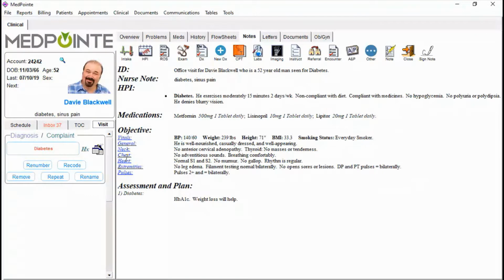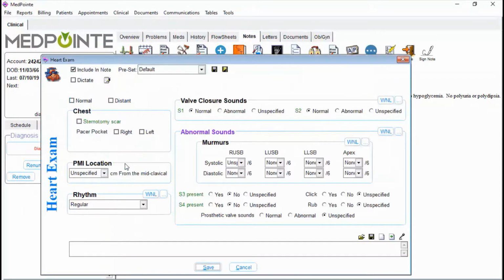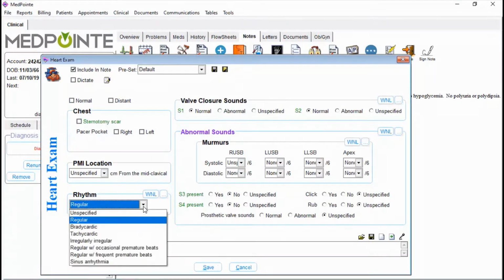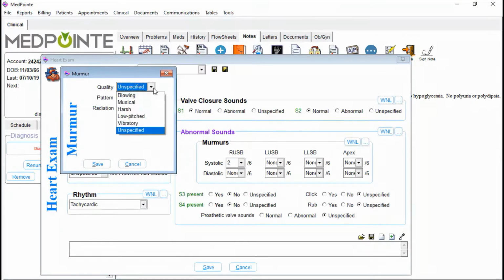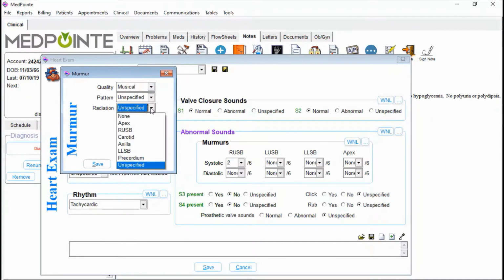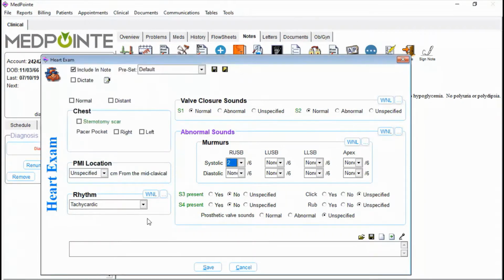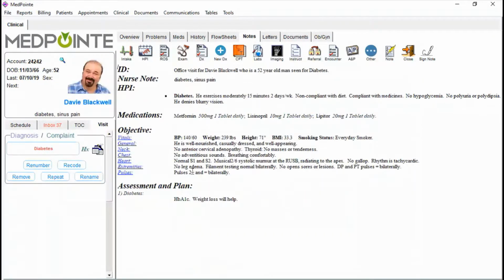So my heart exam gave me my default heart exam, but if there was a murmur or his rhythm was not regular, for example, I could click on heart. That opens up my heart exam form. From here, I can simply make some changes. I'll give him a 2/6 systolic murmur in the right upper sternal border, and I'll say that it is musical and it radiates through the apex. Click save there, and you can see that it begins to generate my heart exam all over again.